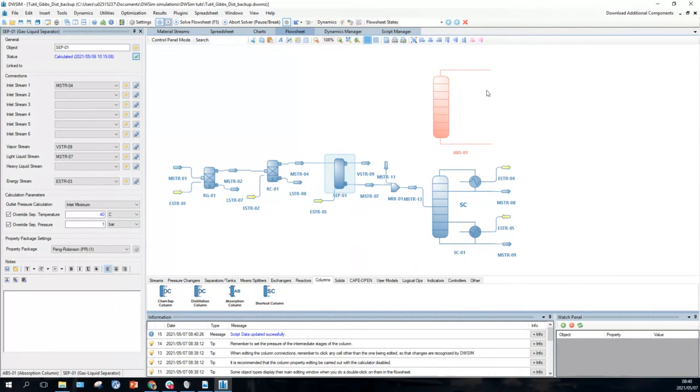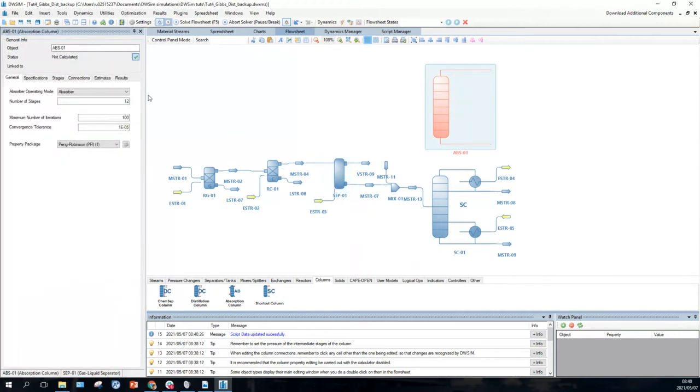So click on the absorber, and here we're saying the number of stages is going to be 6, because 12 stages is far too many for what we're trying to do. In fact, even 6 is probably far too many, but never mind.